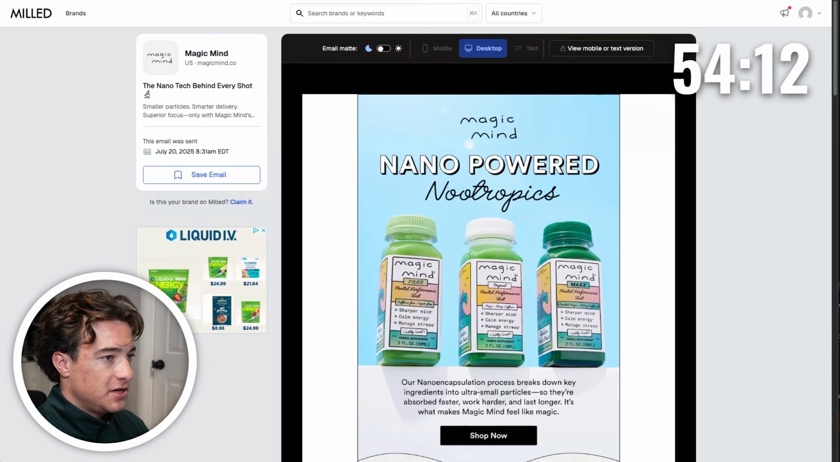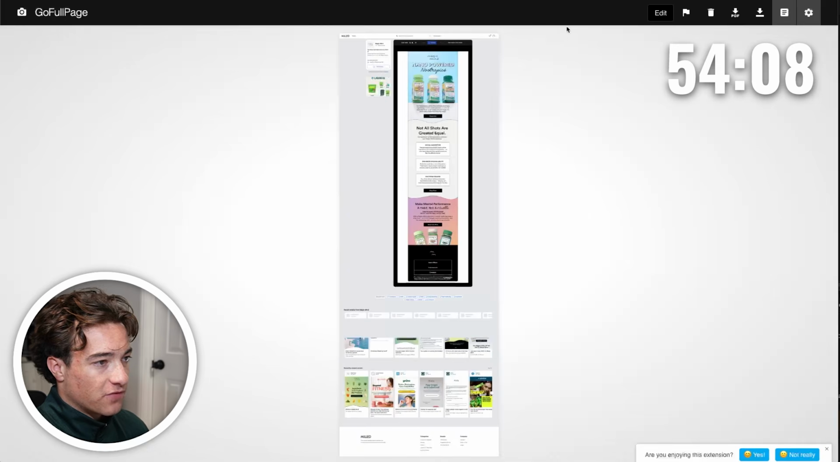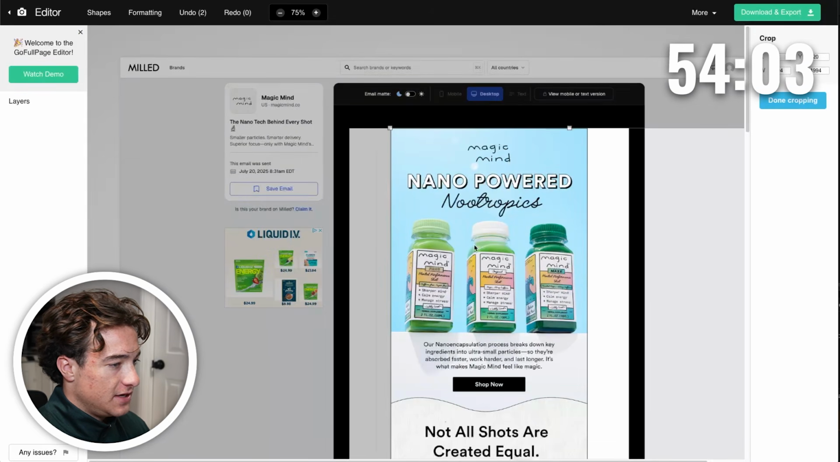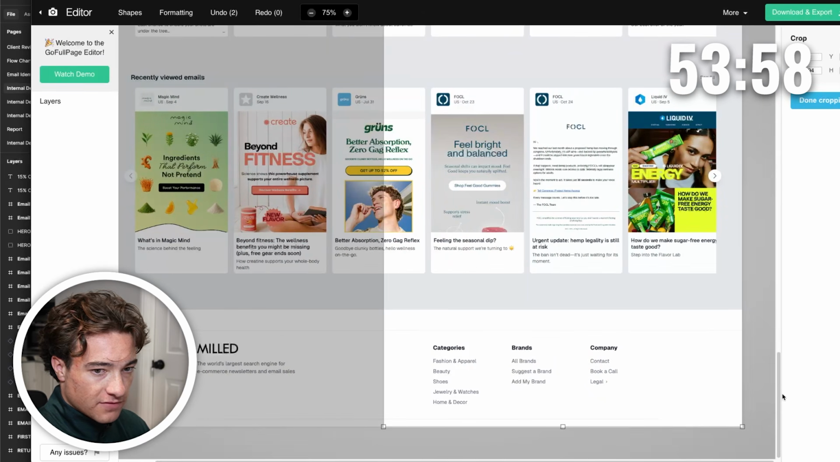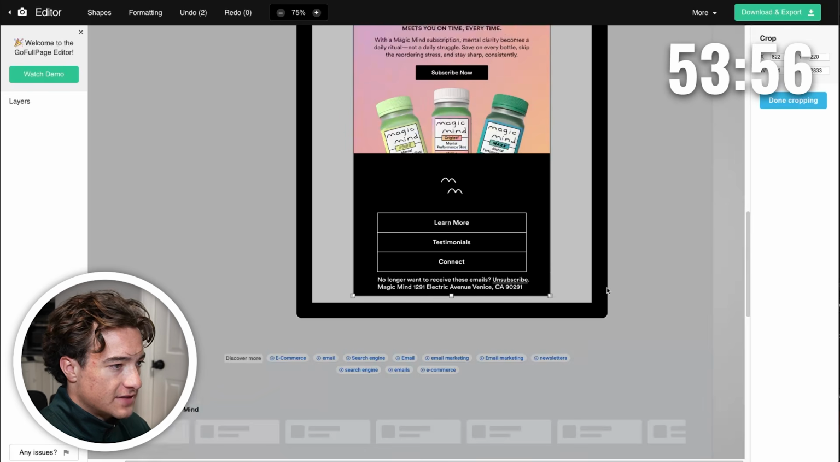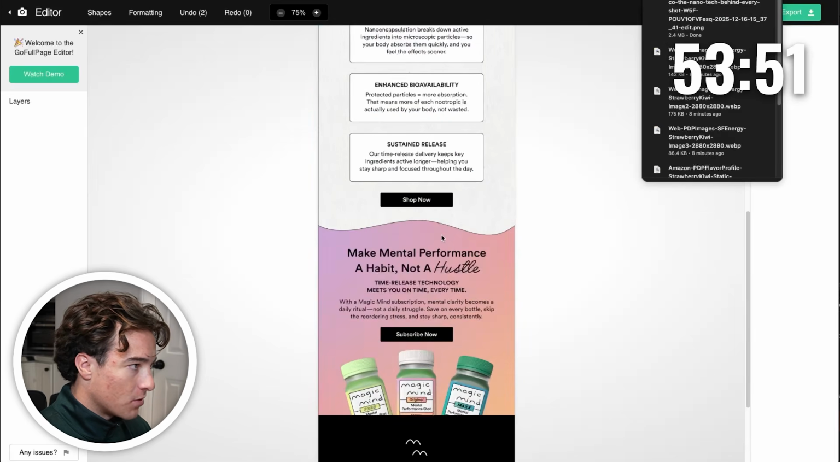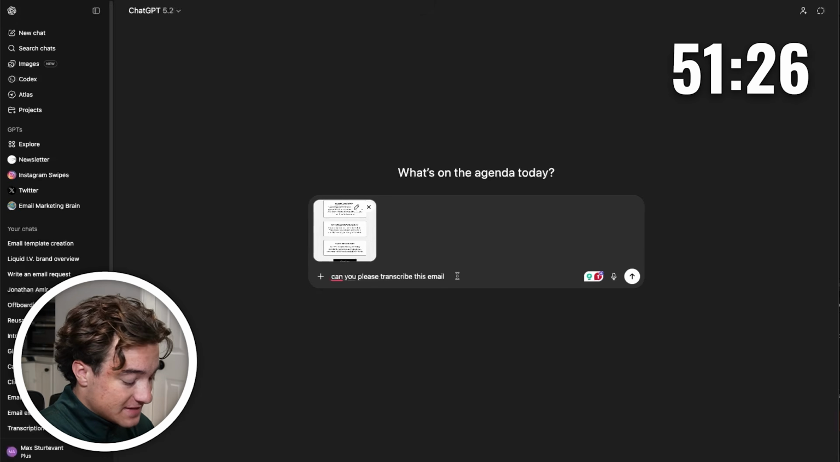So what I'm going to do is use this extension called Go Full Page. And when I click this, it's going to screenshot this full email. And then all I have to do is crop this right here. And then I'm going to scroll here, make sure that I get all of it, just like this. And then I'm going to click done. And then I'm going to download this. Boom, all good to go. And so all that I'm doing now is I'm gonna ask ChatGPT to please transcribe this email.